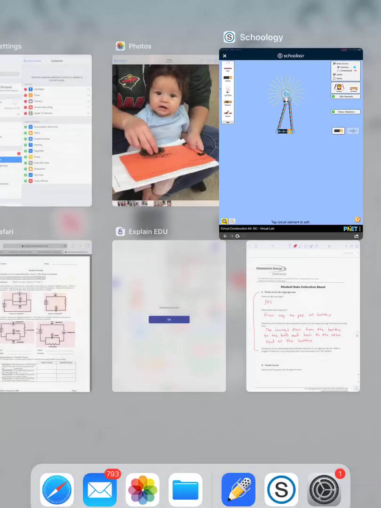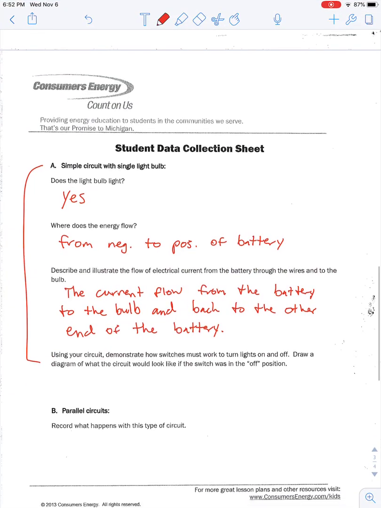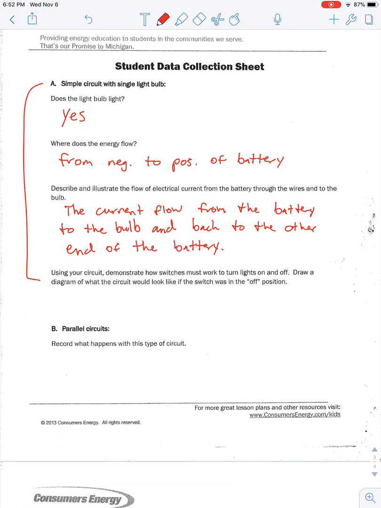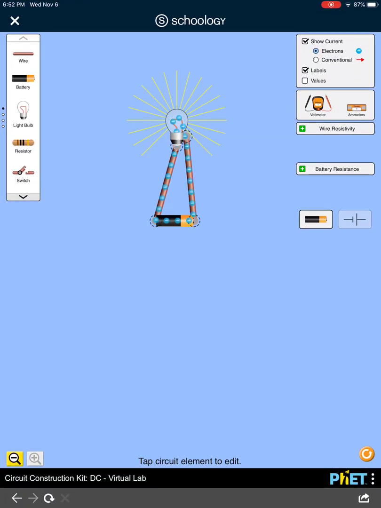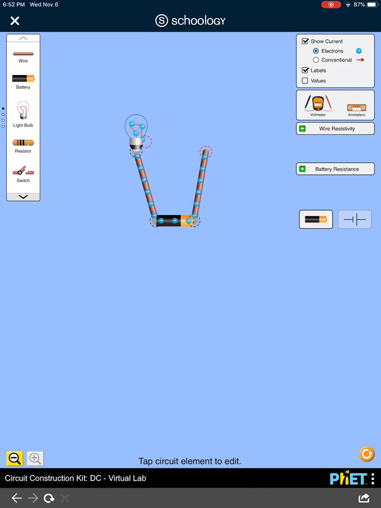Okay, so it says, using your circuit, demonstrate how switches must work to turn lights on and off. Draw a diagram of what the circuit would look like if the switch was in the off position. Okay, so we can add a switch. So here's what we're going to do. We're going to select a point here, and we're going to cut this, and then we are going to add another wire in like this. And then there's this little switch that we can add. So we're going to add a switch here. We're going to connect it up.